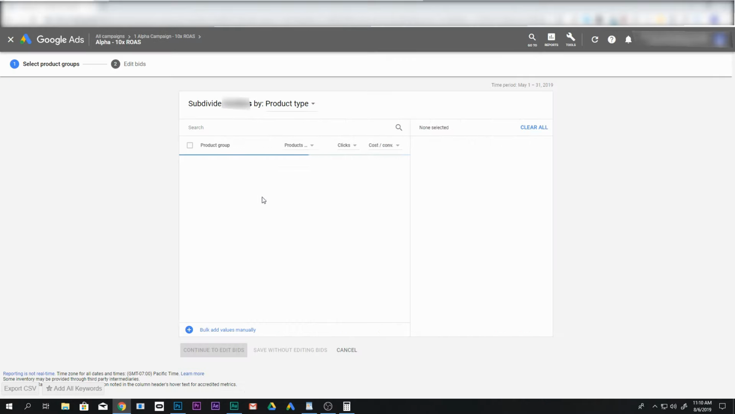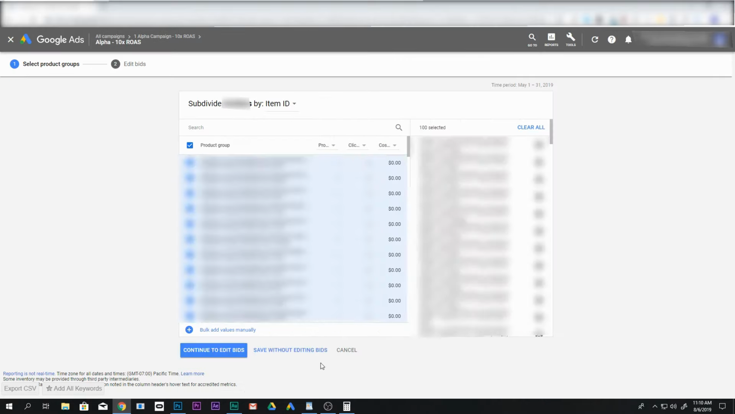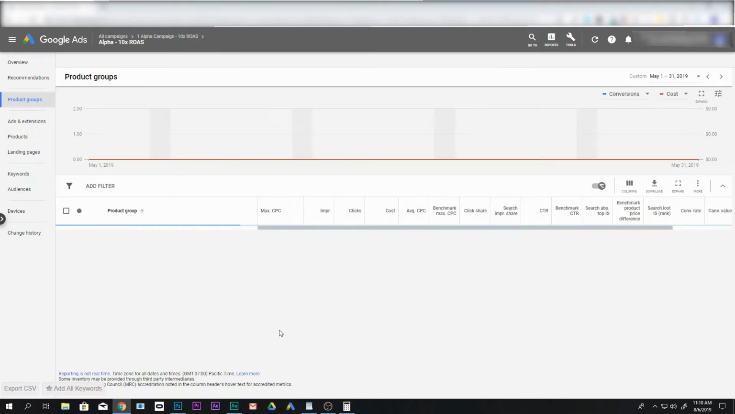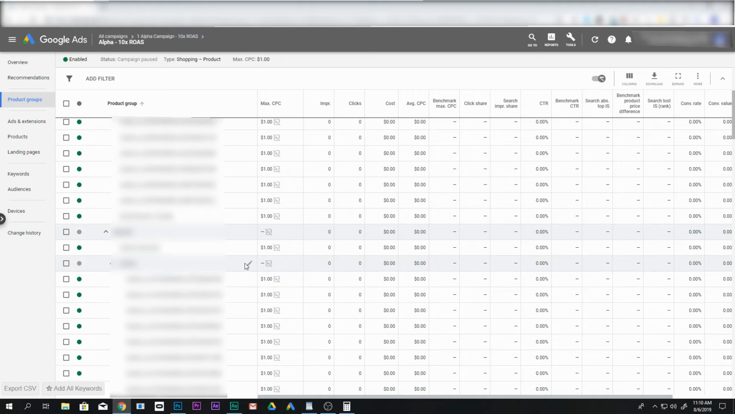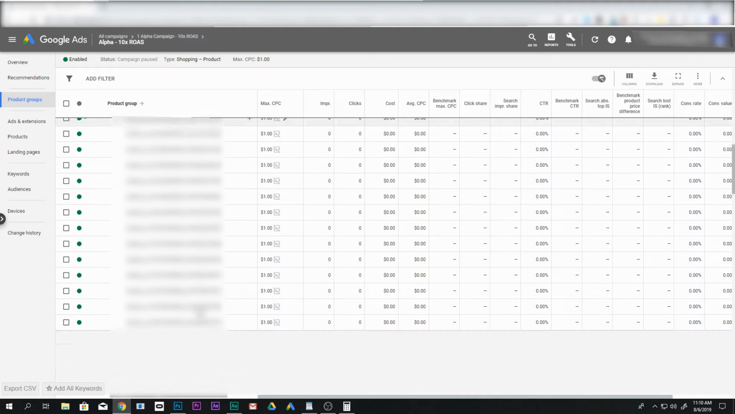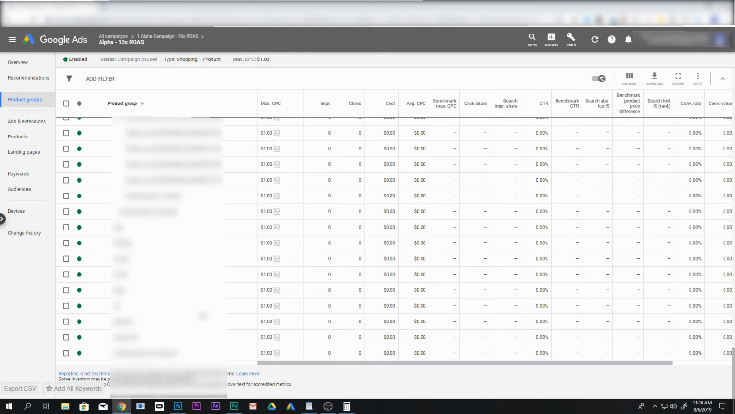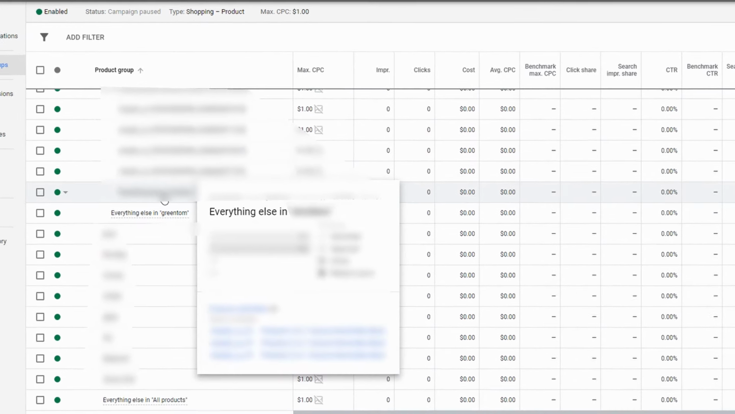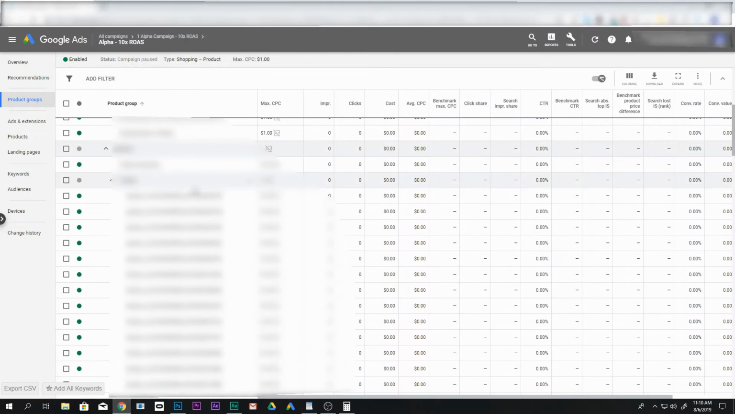I'm going to subdivide again. And I'm going to do items. So check them all off and then save. And actually with this one here, I'm going to go back in. So if you ever want to edit this, say you add a product later, you're going to want to come back in and edit, because what it's going to do is throw it into this everything else folder, and you're going to want to add it.